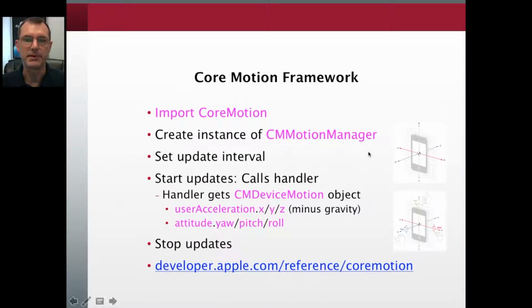The second step is to create an instance of the Core Motion Manager. And that is the main class object which we will use to call the various methods to access the sensor data. As part of the initialization of the Motion Manager, we need to set the update interval, which is how often are we going to sample the sensors.